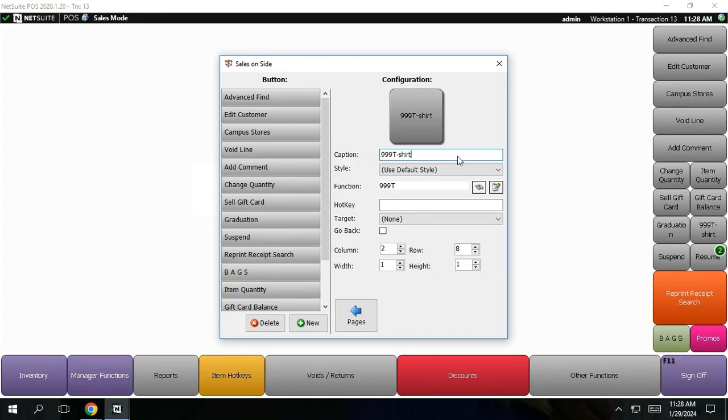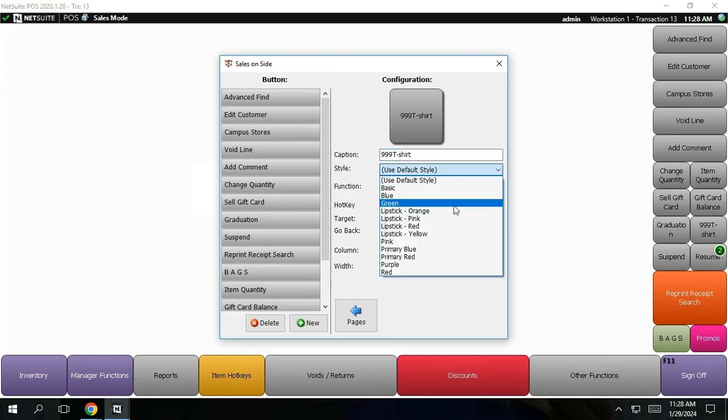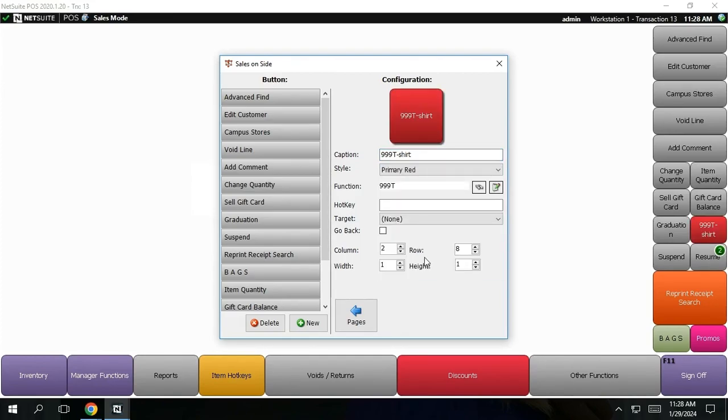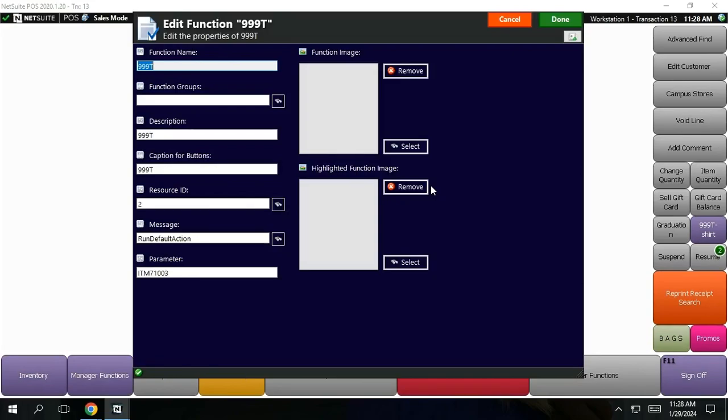From here we can set the style, which is the color of the button. We will show you green, red, and purple as color examples. The function is the settings of the button that we just entered. If something doesn't work right or you need to edit the item's internal ID, you would click the notepad looking icon on the right hand side, and that will allow you to edit the function of the button again.